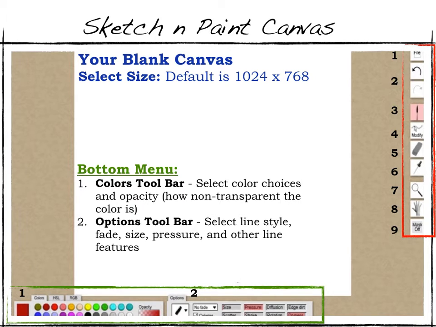The bottom menu is highlighted in green. The bottom menu houses the colors and options toolbars. Number 1, the colors toolbar is used to help select colors and opacity. Opacity refers to how non-transparent a color is. For example, a color is considered to be more opaque if it is not see-through.